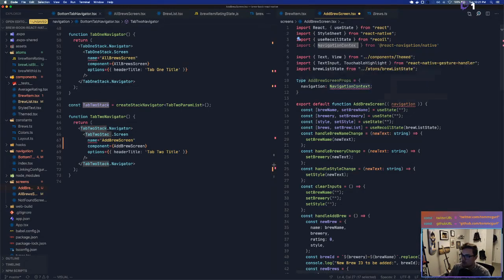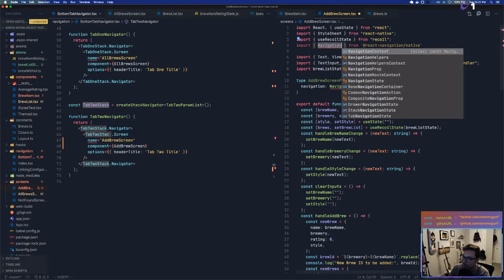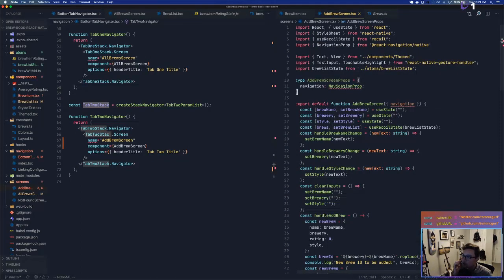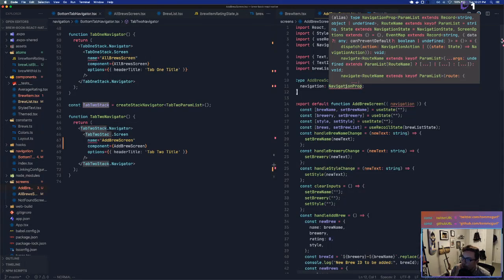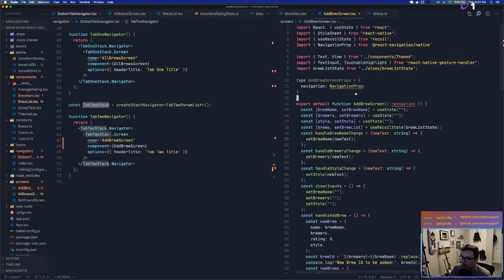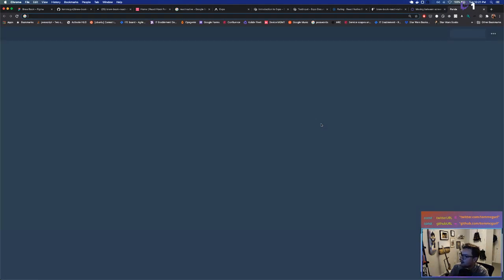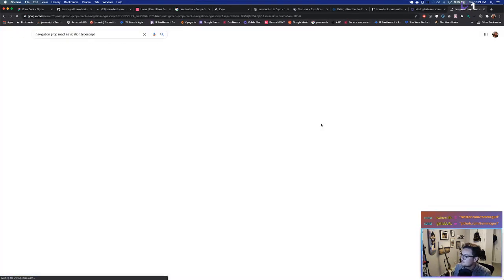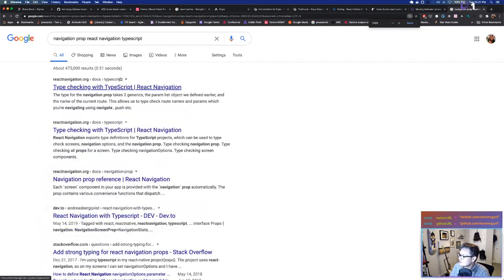It refers to a value. We need to use it as a type. Navigation prop. Let's see what it says. Navigation prop. It takes route name. Okay, so it takes a record. Generic type NavigationProp requires between 1 and 5 arguments. So let's see how we can best use this. Let's do a search here. NavigationProp, React Navigation, TypeScript. Type checking with TypeScript. Let's open this up here.